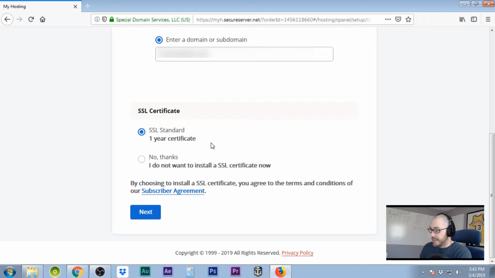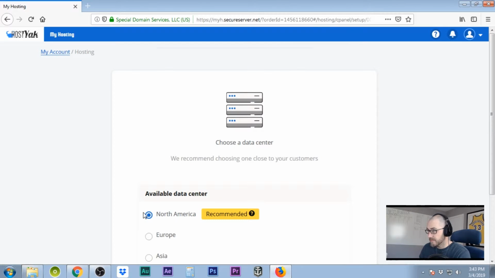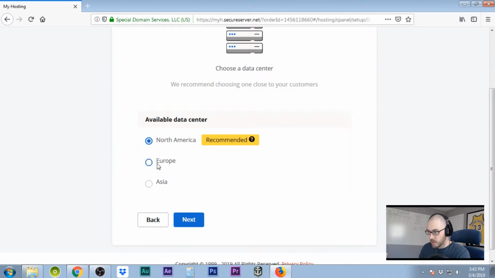Now that we've entered that, we're going to go ahead and make sure that the SSL certificate is checked. Then we're going to click next. With this step, what we're going to be doing is making sure that the closest data center to you is checked. So if you're in Asia, Europe, pick those. If you're here in the United States or in North America, you'll want to check on that for the data center and then click next.